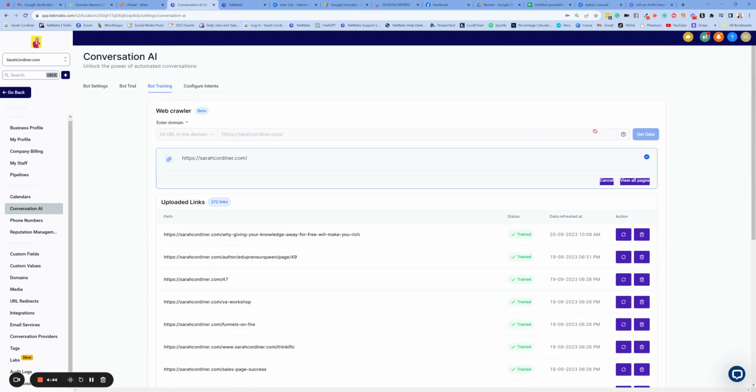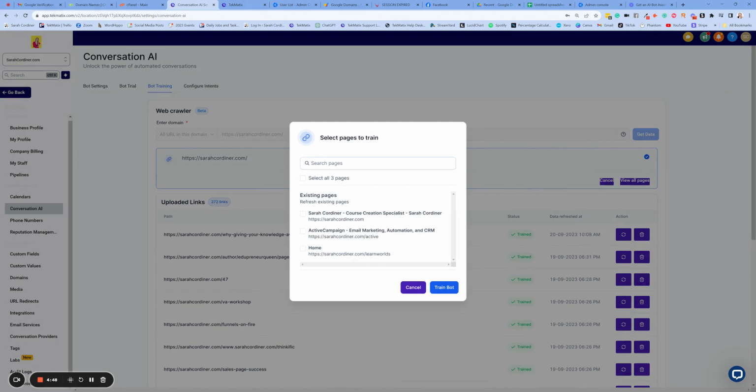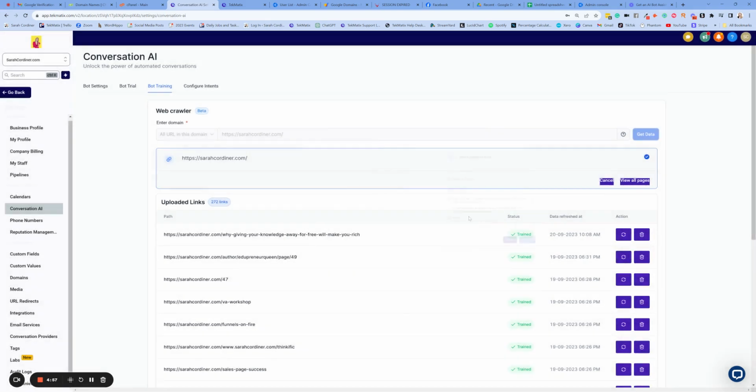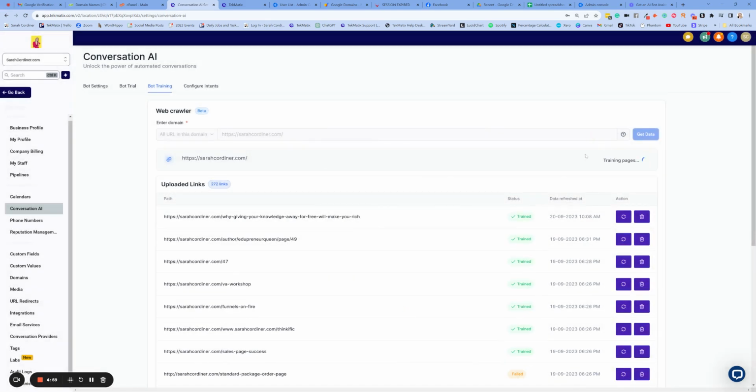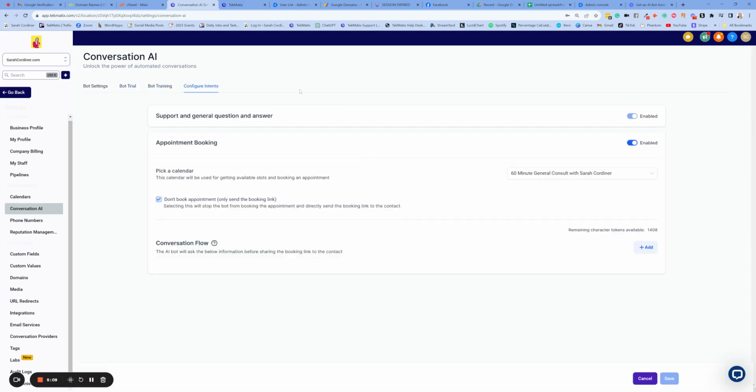So you can see now that this website has now loaded. We can press view all pages and then select all of them and train the bot. So I'm actually going to leave that one out, train bot. And now this is going to start scraping all of those pages. So you see here, that one's actually just picked up all of the ones that hadn't yet been configured. So I'm going to leave that now and move on to configure intents.